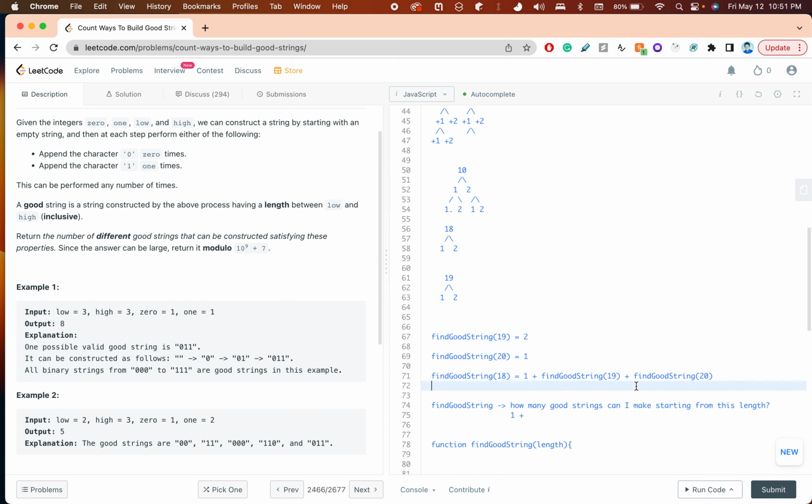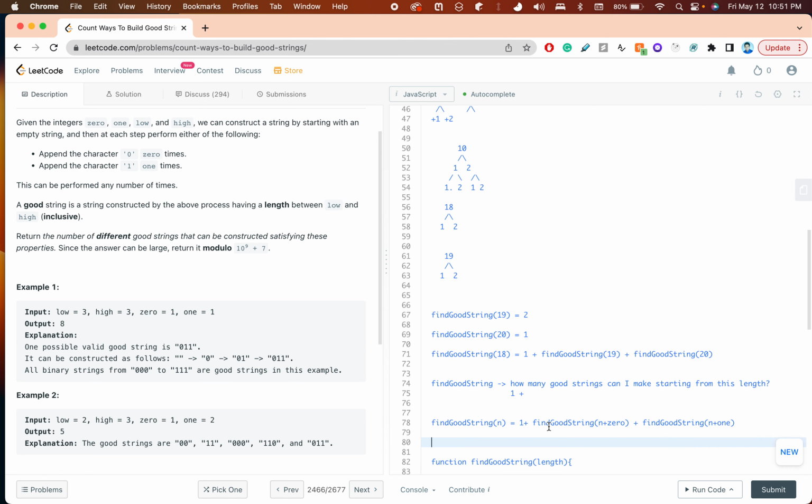So yeah, it means that the dynamic programming bottom up approach is n is equal to 1 plus find good string n plus 0 plus find good string n plus 1. 0 and 1 is just this one. If I'm going in one direction, then I'm adding 1, right? If I'm going in another direction, I'm adding 2. So this is the thing here, and my base would always be that I start from the high.